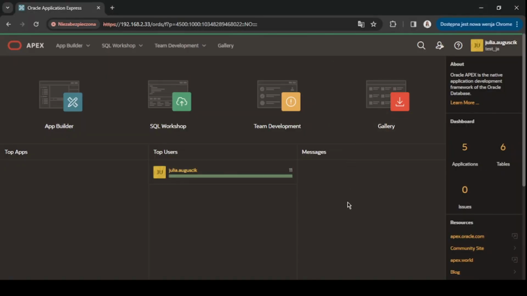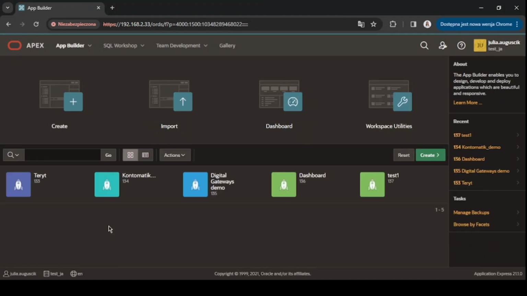Oracle Apex consists of 4 basic components. These are App Builder, SQL Workshop, Team Development, and Gallery. App Builder allows you to create new web and database applications and edit those that have already been created. Create is a tool for creating a new database application. Import allows you to import SQL file with your application code.